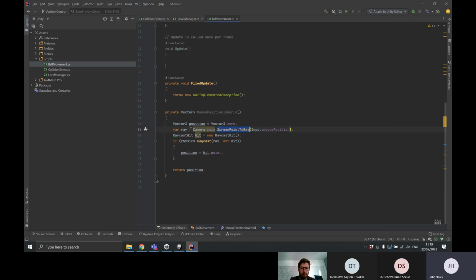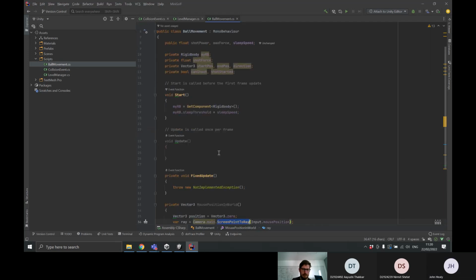But what we're doing here is we're creating a Vector3 position. We're making sure it starts off at 0, 0, 0. We're creating a ray that goes from the camera to wherever the mouse is in the world. We're creating a variable to store where that ray hits the ground. And then this creates the raycast. So we said what we want the ray to be, the raycast and the physics actually cast a line and it tells us what it hits. And out of that we get the basic information for the position and we return it.